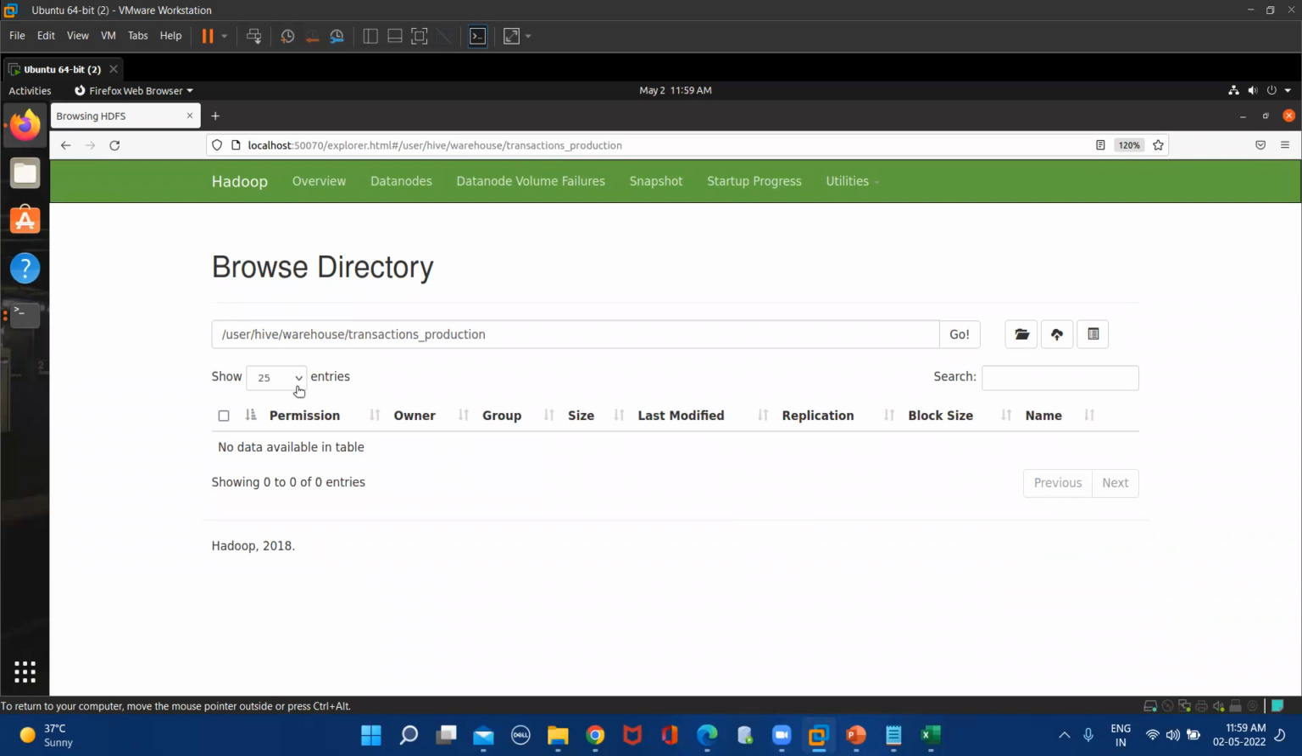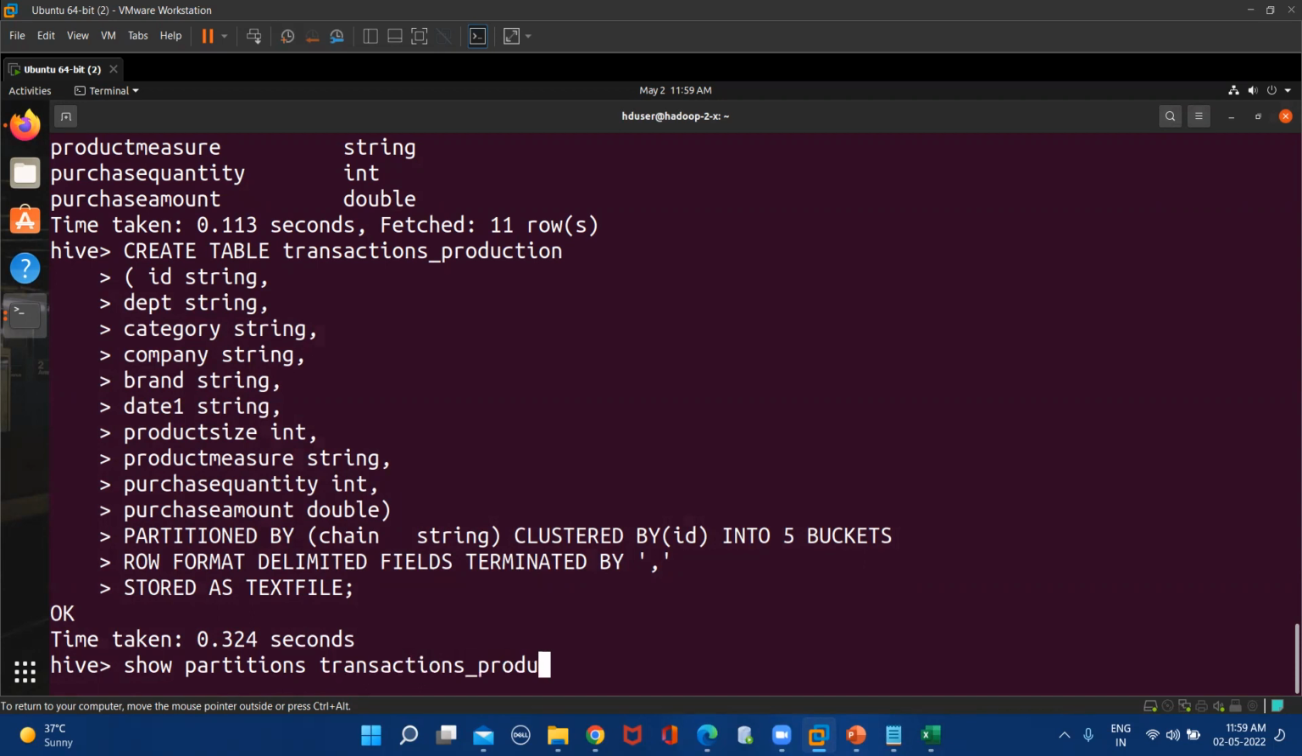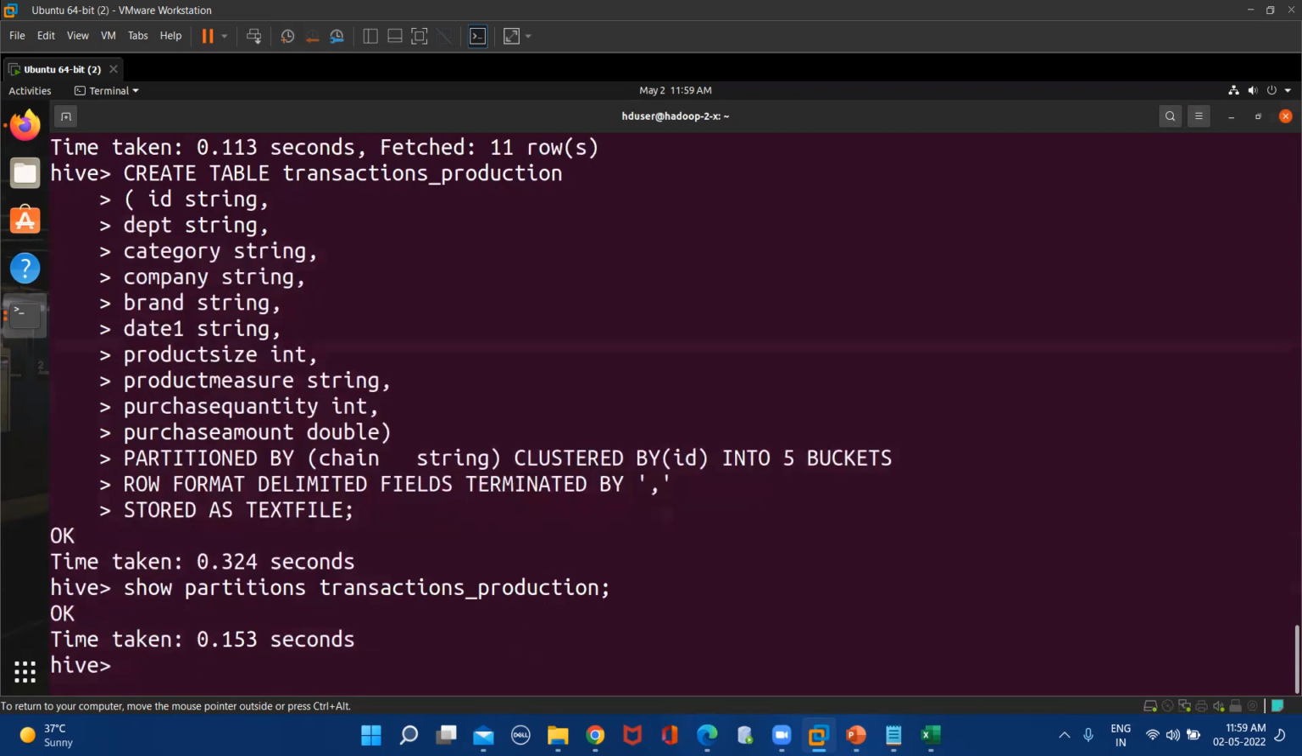Now go back to the terminal. Show partitions transactions_production; enter. Nothing is there. Now, where is this location? Describe formatted. What's the table name? transactions_production.